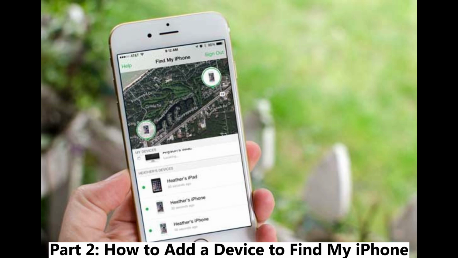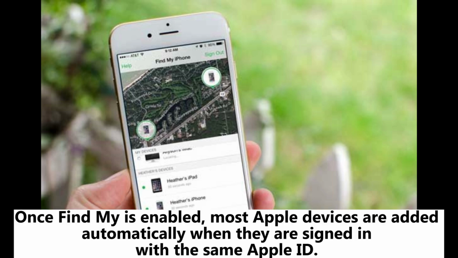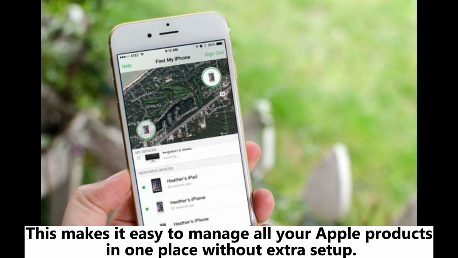Part 2. How to add a device to Find My iPhone. Once Find My is enabled, most Apple devices are added automatically when they are signed in with the same Apple ID. This makes it easy to manage all your Apple products in one place without extra setup.